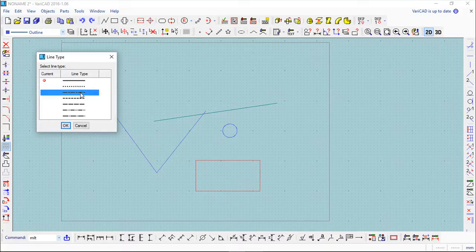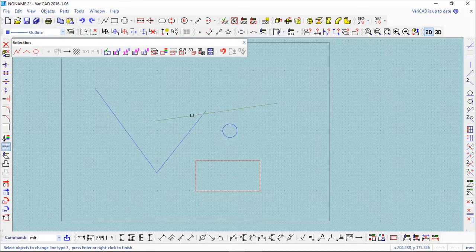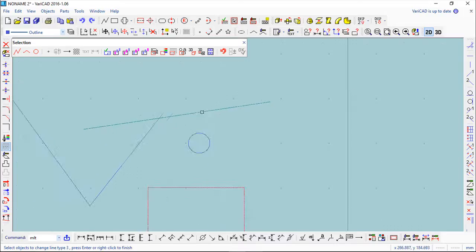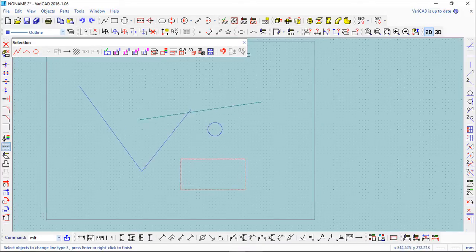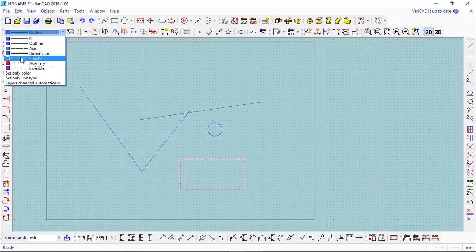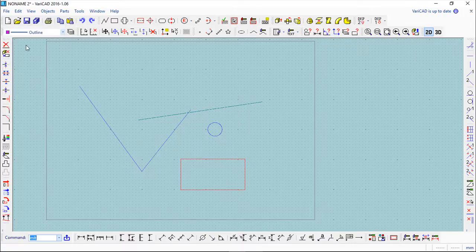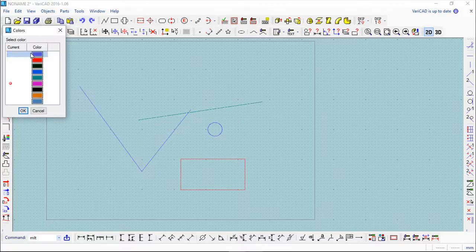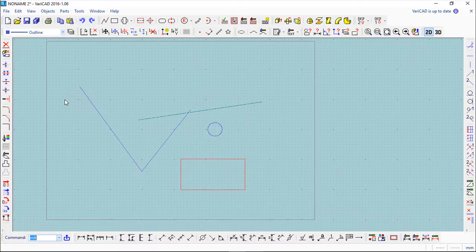So for example, I can grab a line or an entity, and I can change it, or connect both color and line type with the type of layer you want, or you can set only now for this layer, for example, a color, and say now I want this color for this outline layer. So it's the same. You have a lot of possibilities.